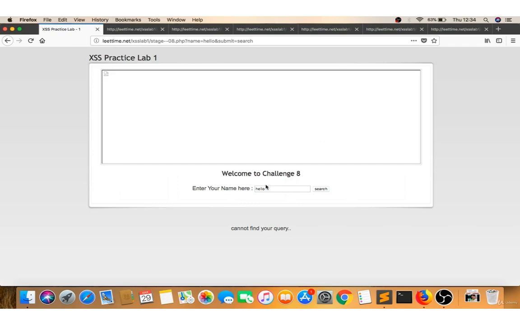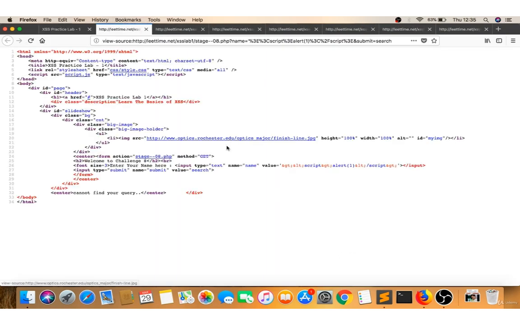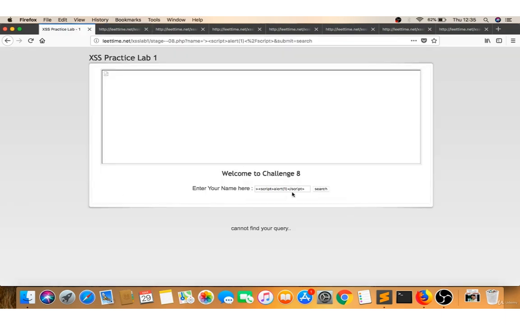Try to build payload, single quote closing, script alert. Now it's not executing. Why is it not executing? Let's check in view page source. It's not executing because they sanitize your user input, so you cannot execute any other payloads there. Besides the name field, there may be multiple fields. There may be another parameter also. See, another parameter: name is one parameter and another parameter is submit.